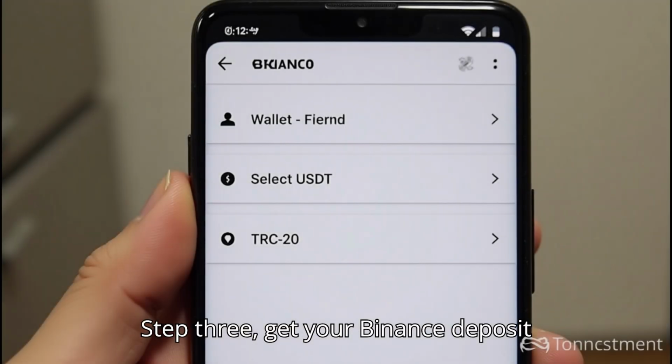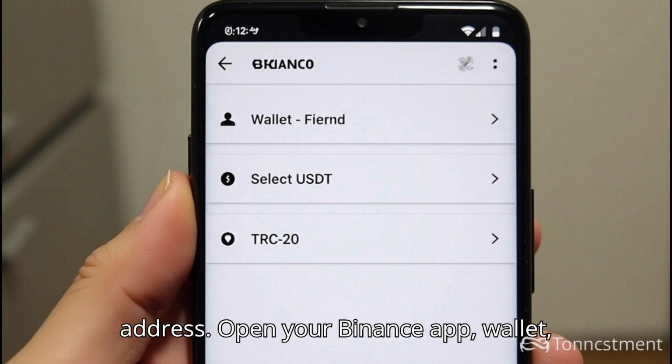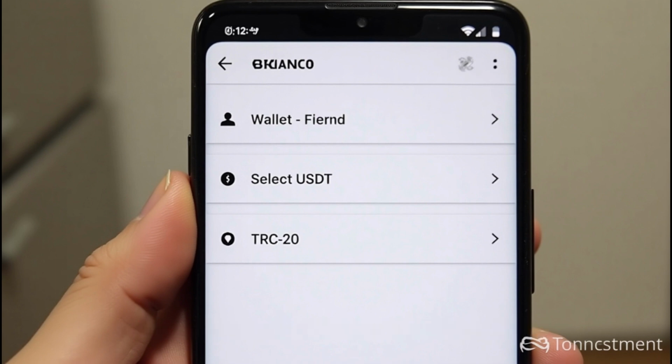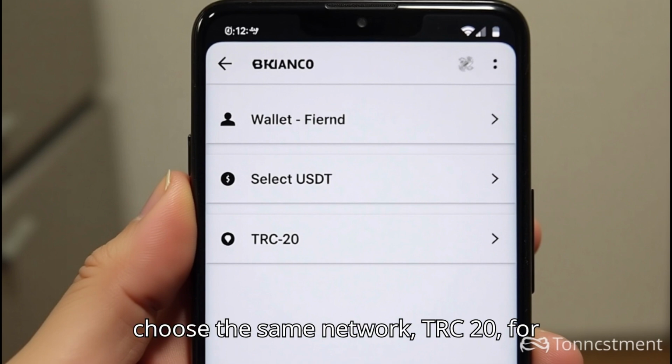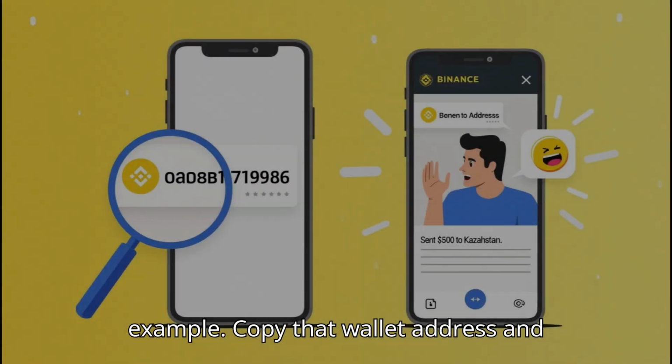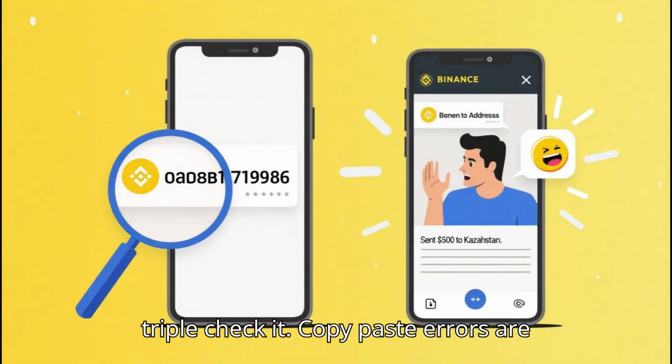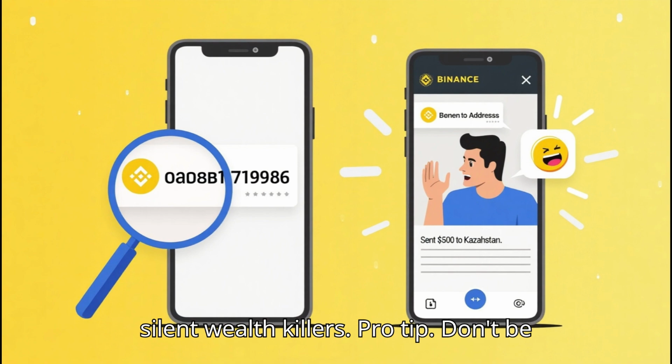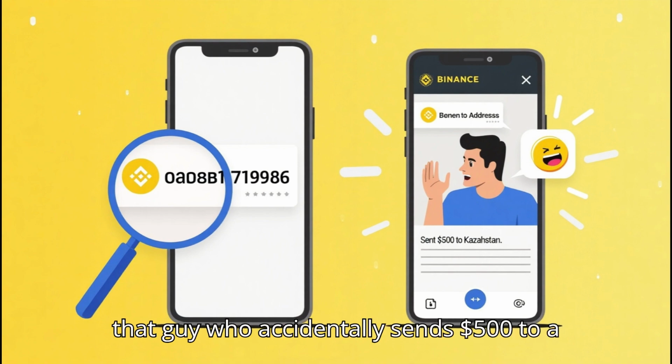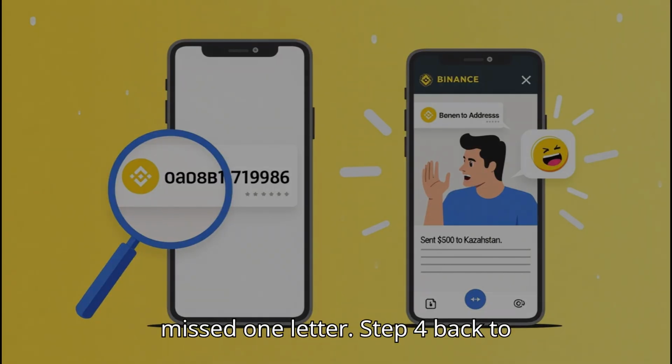Step 3. Get your Binance deposit address. Open your Binance app, Wallet, Deposit. Select USDT. Then choose the same network, TRC20 for example. Copy that wallet address and triple-check it. Copy-paste errors are silent wealth killers. Pro tip, don't be that guy who accidentally sends $500 to a stranger in Kazakhstan because they missed one letter.